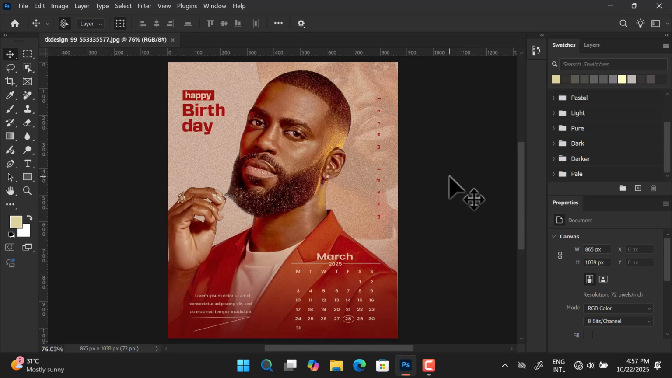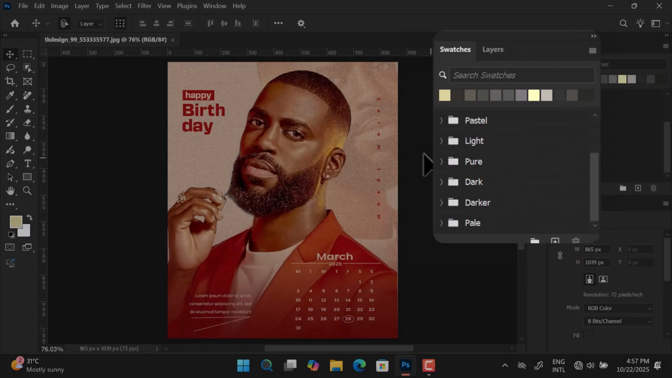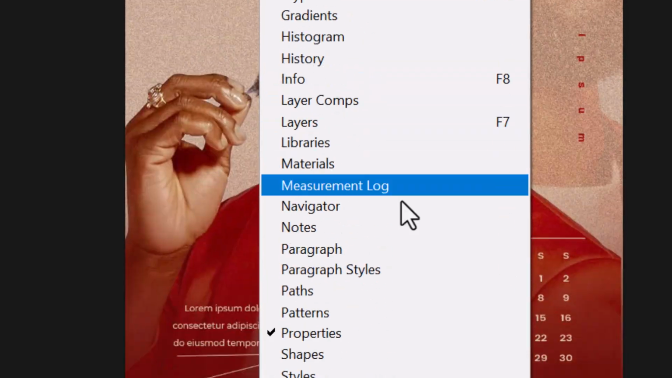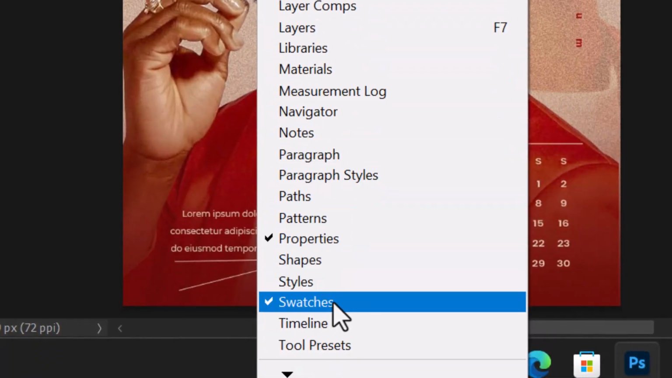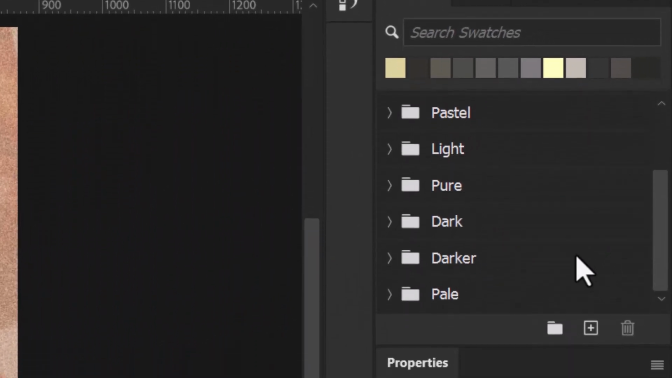So the first thing you need to check is that you have your swatch panel on. To check that, go to Window and make sure that Swatches is selected. Now once you've done that, come to your swatch panel and create a new folder. You can see we have different folders here, and all these are presets that Photoshop has provided to us, and we can also create our own.